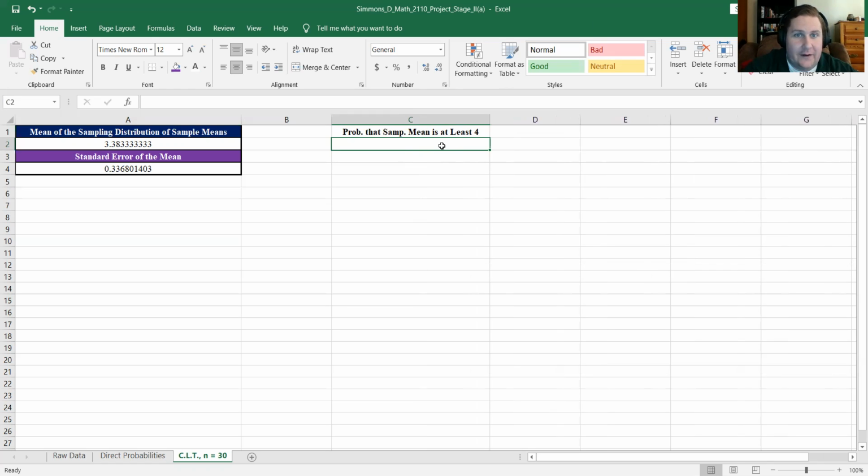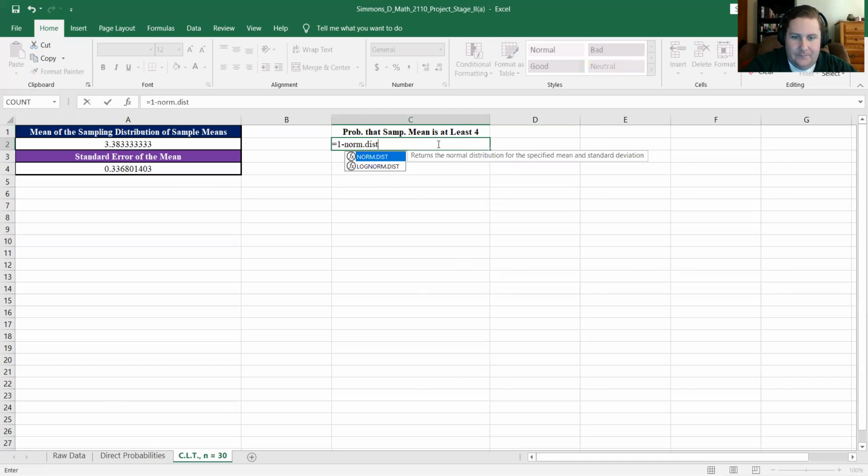In this particular case, though, we want the probability that the sample mean is at least 4. So to get that, we're going to actually have to cheat a little bit. See, the norm.dist function only computes areas to the left. So we have to cheat a little bit to get an area to the right, because that's what we need here. We want the area to the right of 4. So what we'll have to do is hit 1 minus first off. And then the name of the function is norm.dist.